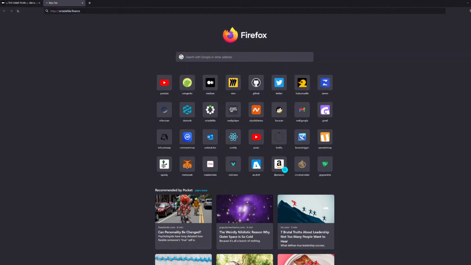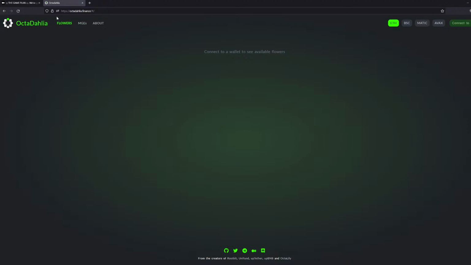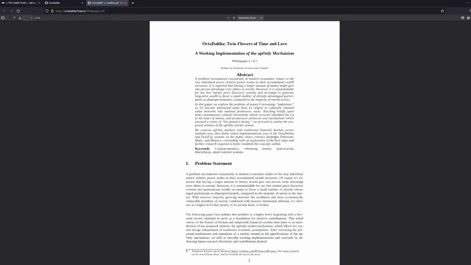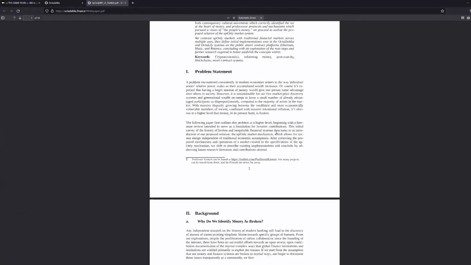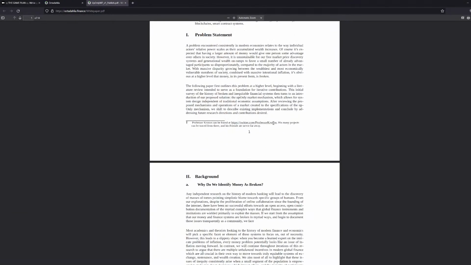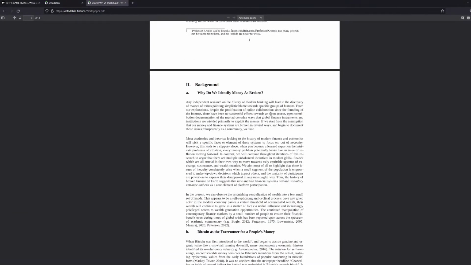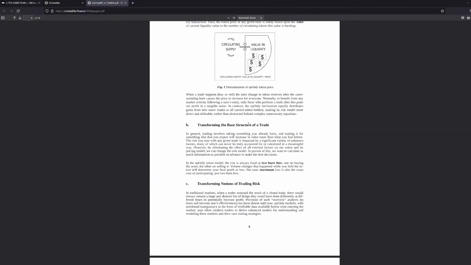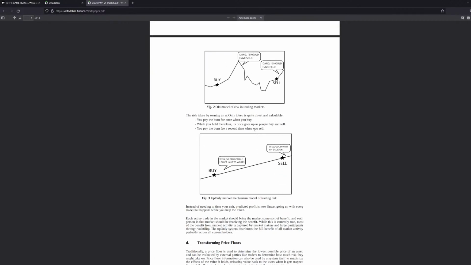There's already a lot of research done in this kind of area. I'm going to open up, where would it be? It's octadahlia.finance, and then I think About takes you to the white paper. So basically, there's a long paper about markets that work like this. I should send this to Ultra XBT, who seems to be spearheading the project. It kind of starts off academic-y, but there's a lot of things we can do. Basically, this is what we want. This is the kind of thing we want to look for, right?